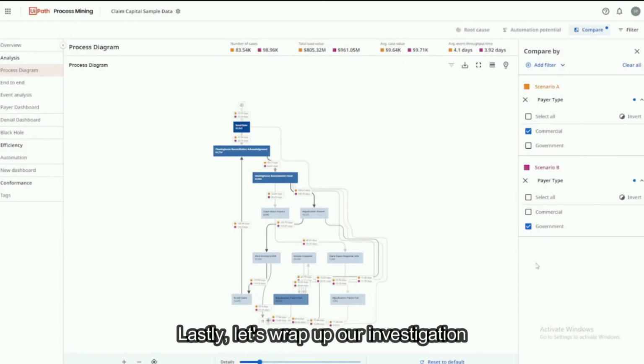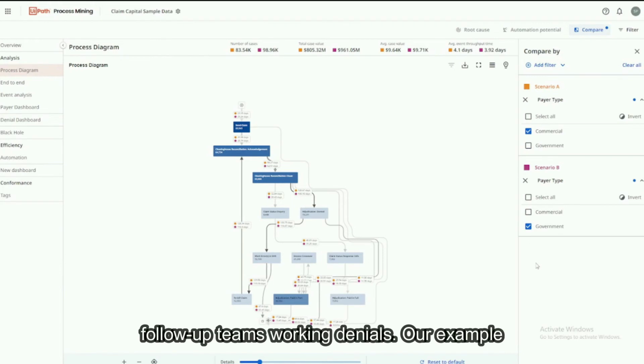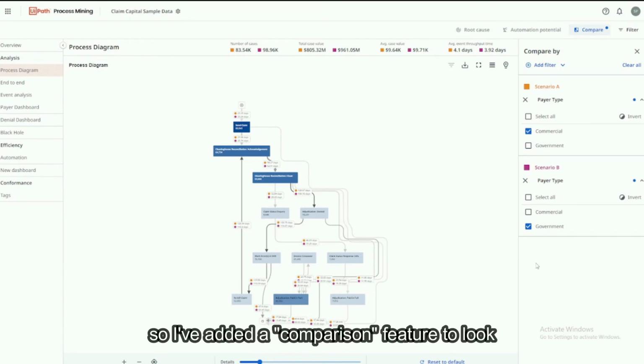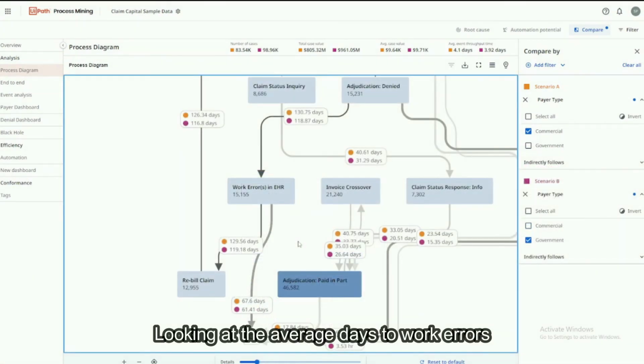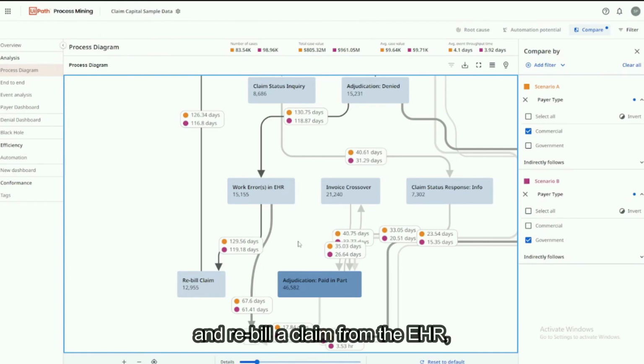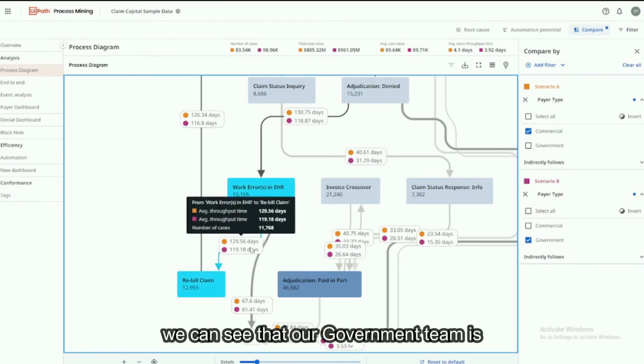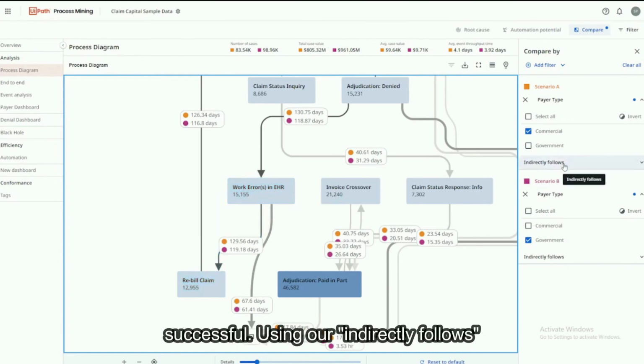Lastly, let's wrap up our investigation by looking at the efficiency of our follow-up teams working denials. Our example organization splits our teams between commercial and government payers, so I've added a comparison feature to look at each team's performance individually. We can see our commercial payer metrics in orange and our government payers in purple. Looking at the average days to work errors and rebill a claim from the EHR, we can see that our government team is working slightly faster than our commercial team, but let's see who's really the most successful.